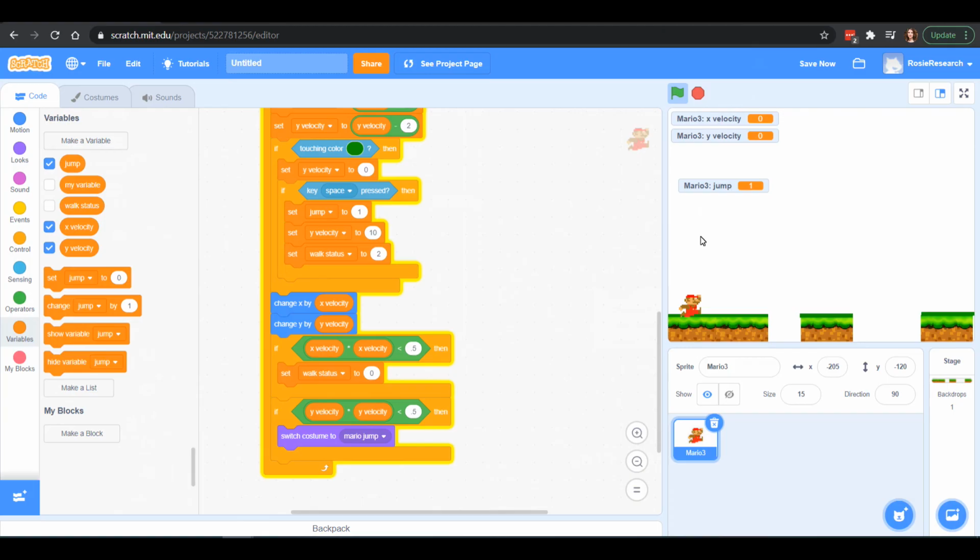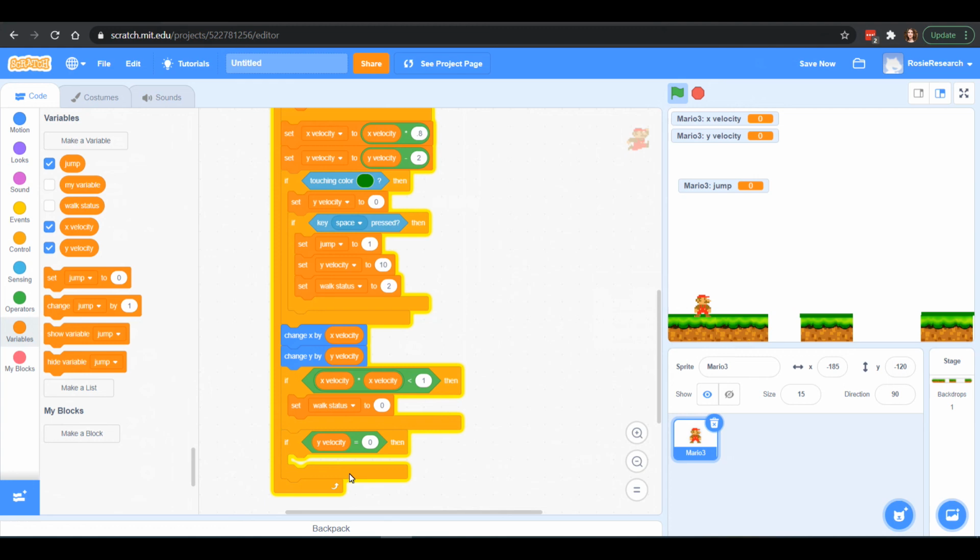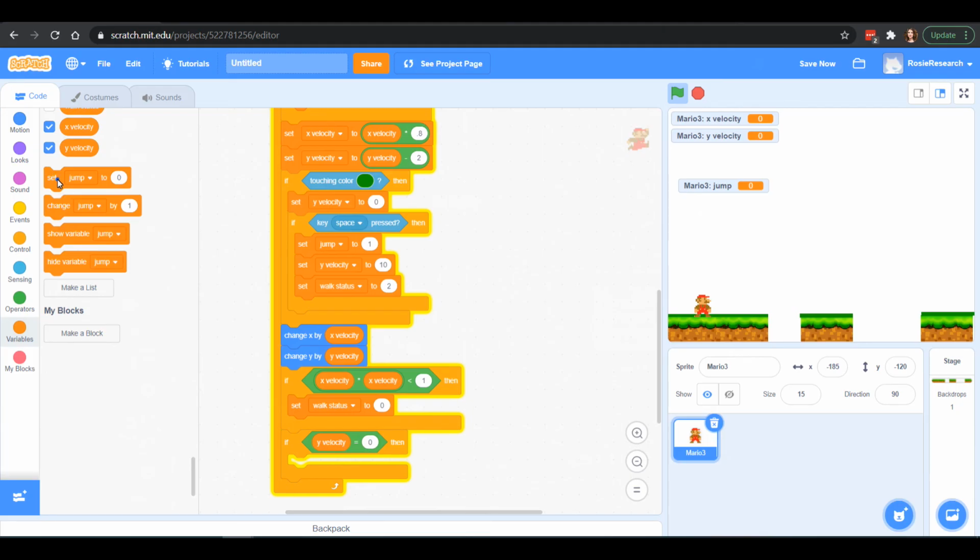Let's hit run. I'm not sure why that one is not switching the costume back. Oh, wait, because we switched it to Mario Jump, not Mario Walk. There we go, let's see. Nope. Alright, let's check out another option. We'll keep this if Y velocity is 0, and then we're going to set our jump back to 0, not our walk status. So we'll set our jump to 0 there, and let's see what happens.